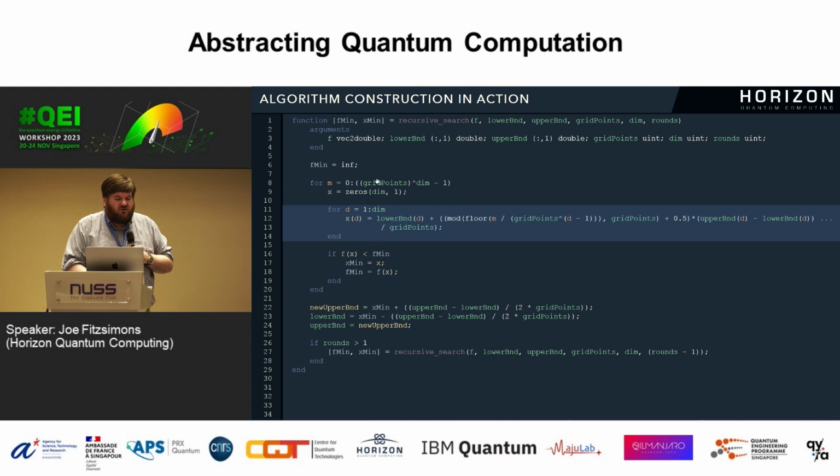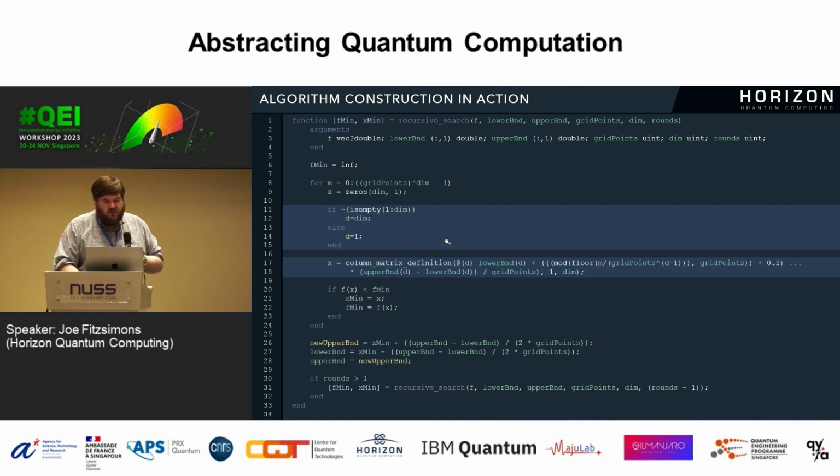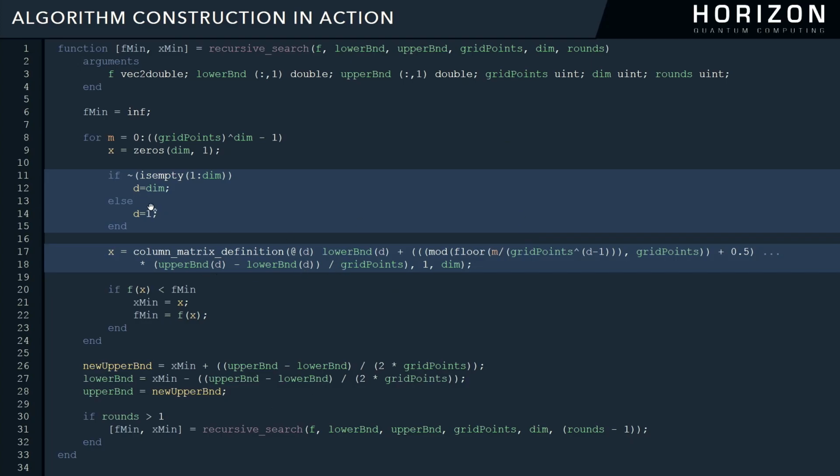Now this internal loop here, it turns out it has a very particular structure. In particular, what it's doing is it's defining the dth element of some array or some vector, and that dth element does not depend on d minus 1 or any other values of d. So we can replace this with a particular function that's saying what that loop was doing. It's saying just let's do a column matrix definition according to this function here.